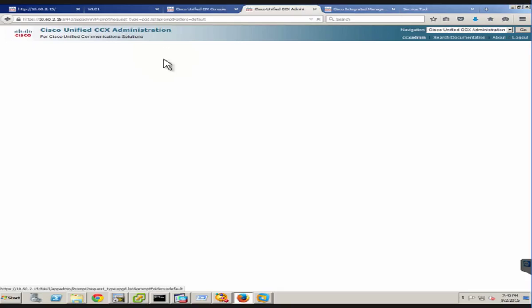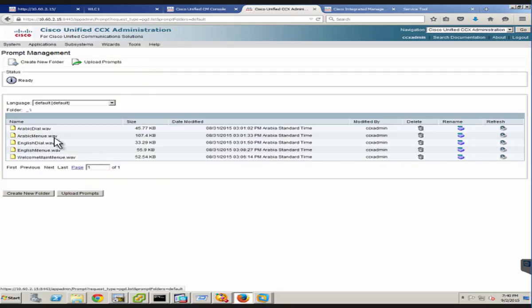Here you will see the welcome main menu. That means it will let you choose: if you want to continue in English, press 1. If you press 1 you will go to the English menu. Then inside the English menu you will hear, if you know the extension number, press 1, or press 0 for help.